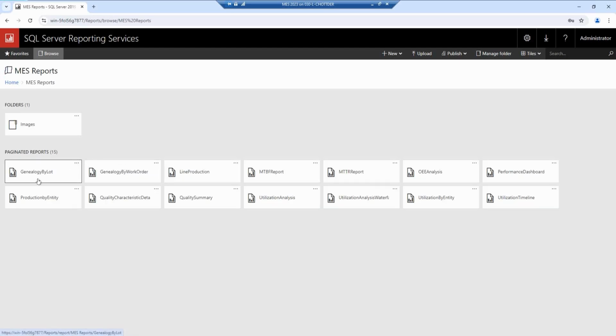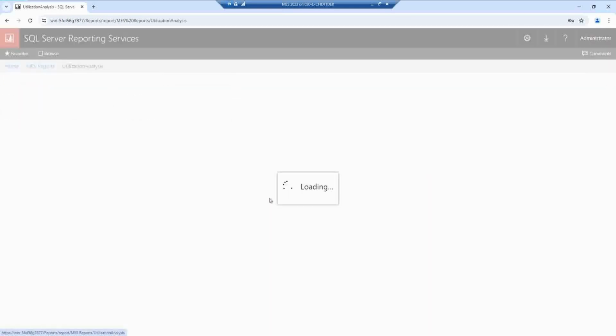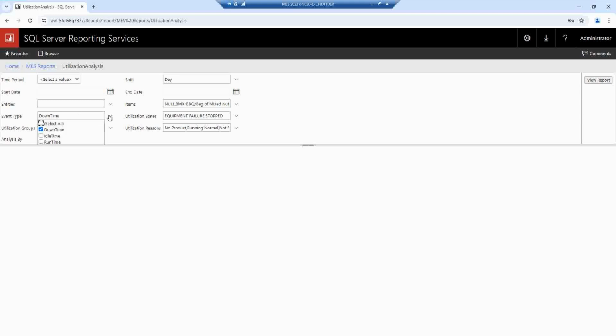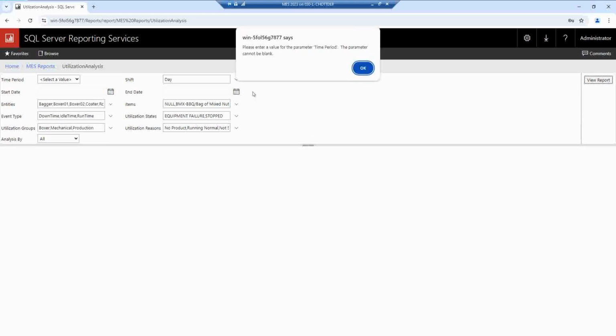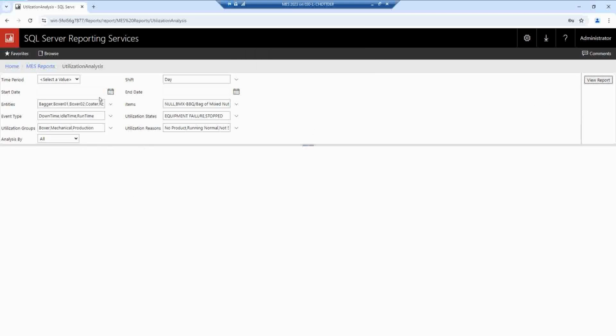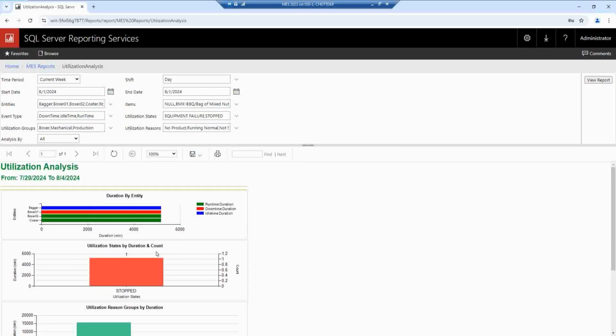We've got genealogy by lot, genealogy by work order, line production, MTBF report, MTTR, OE analysis, performance dashboard. So we can take a look at utilization analysis. Let's select our entities and click View Report. Let's look at current week and click View Report. Okay, so here we go.